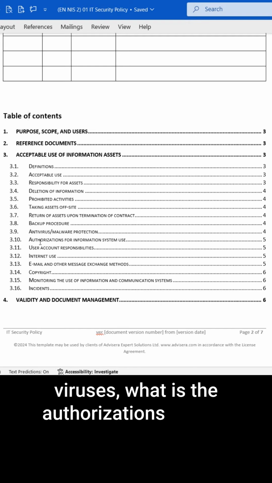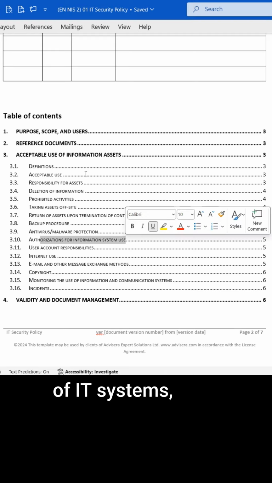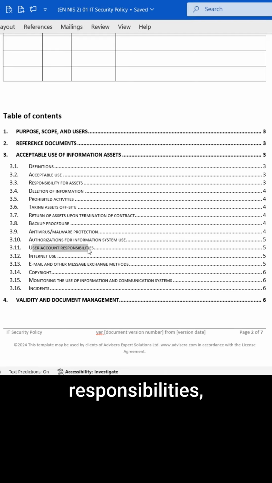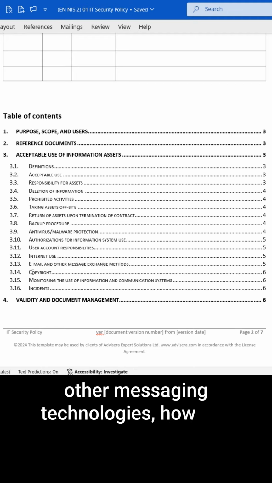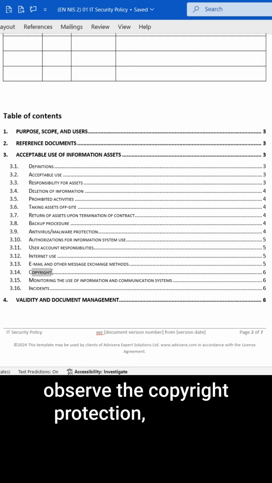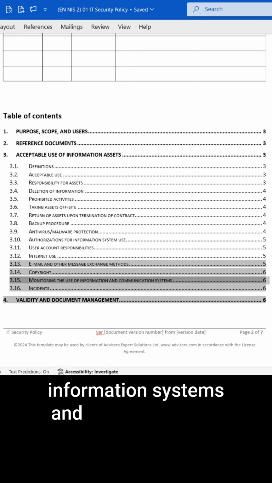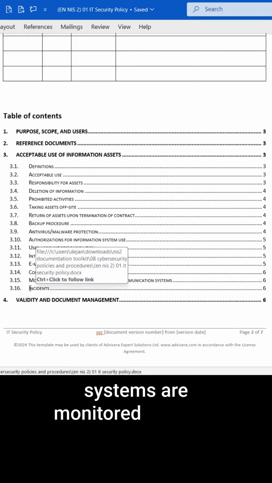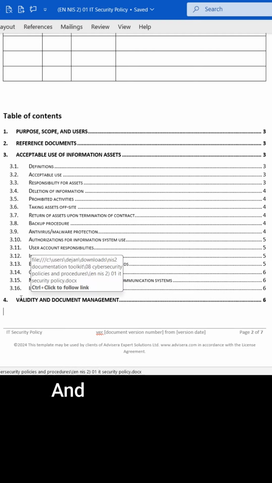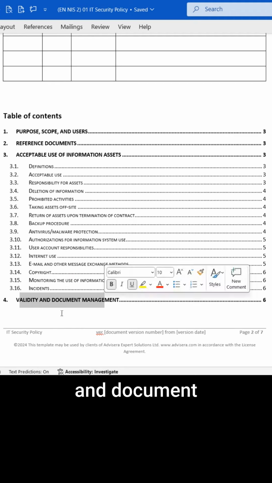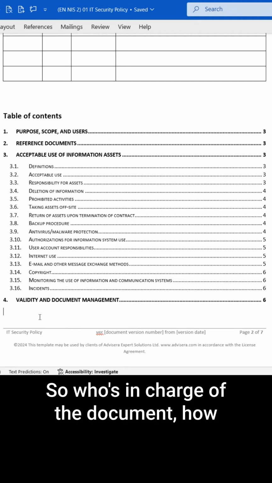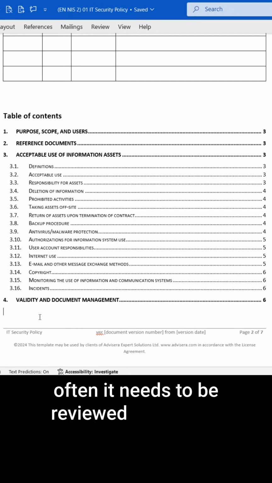what is the authorization for use of IT systems, what are the user account responsibilities, how the internet is used in a safe way, how you actually use email and other messaging technologies, how you observe the copyright protection, how the information systems and communication systems are monitored, and how to report incidents. And the last section is about validity and document management, so who's in charge of the document, how often it needs to be reviewed, and so on.